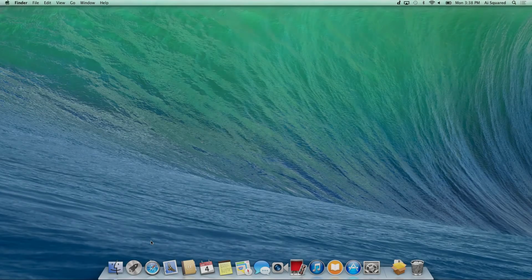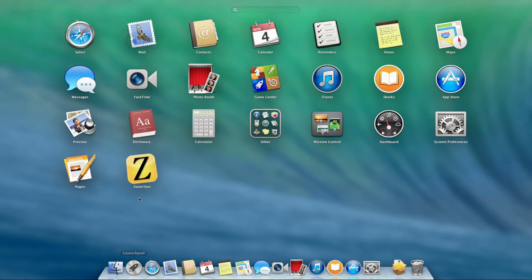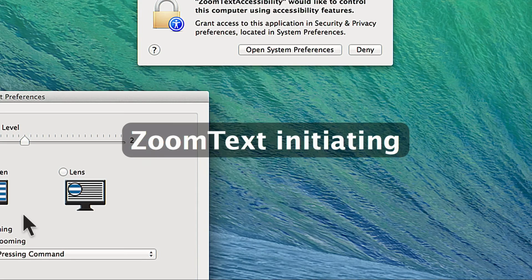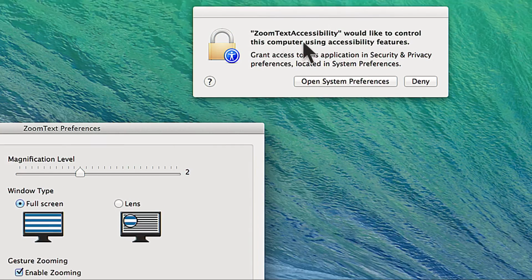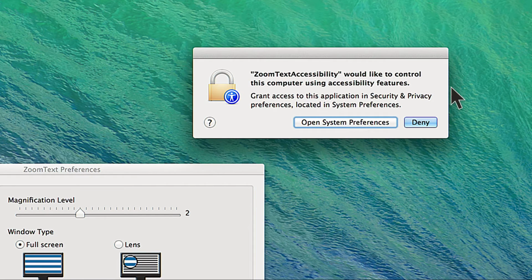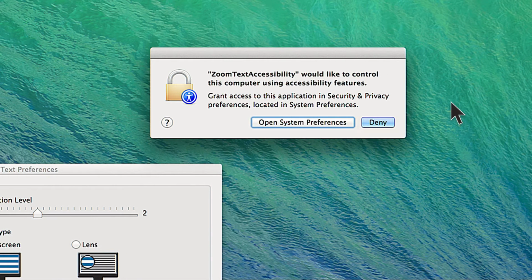After rebooting, go ahead and launch ZoomText Mac. You'll notice that the first time you launch ZoomText, you're presented with a message box informing you that ZoomText components would like to control the computer using accessibility features. Due to some changes in the latest Apple operating system, there are new security settings that will prevent ZoomText Mac from performing optimally. This security setting must be enabled in order for ZoomText to track on-screen items and events, as well as display the cursor and focus enhancements.